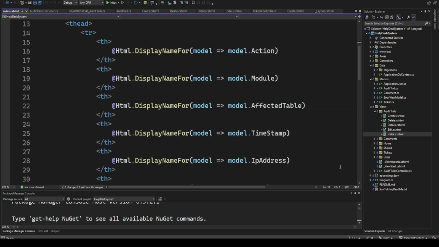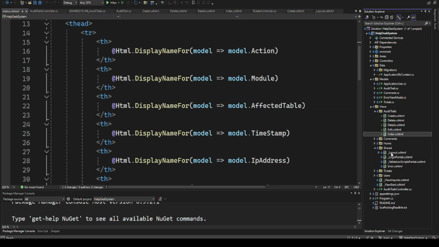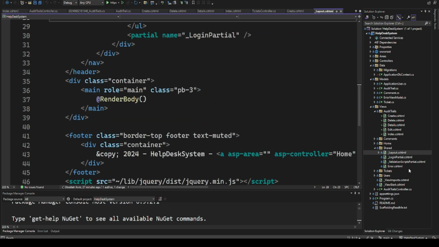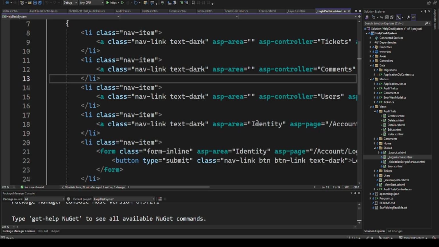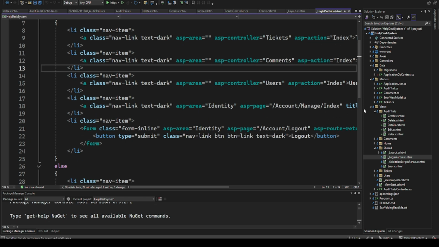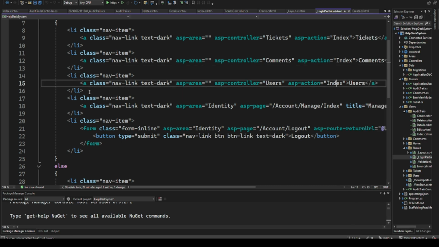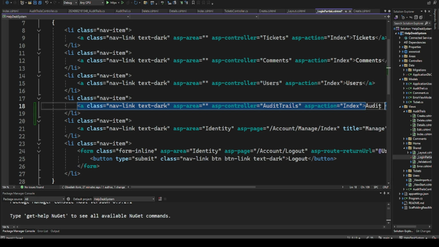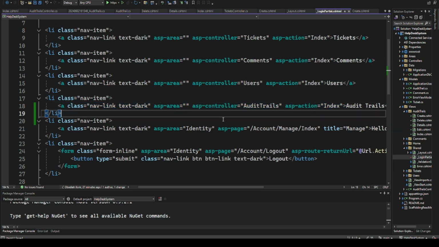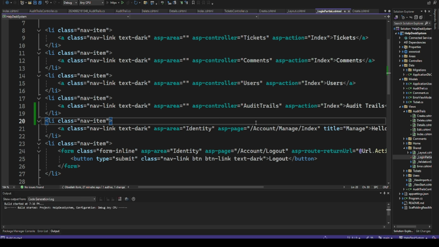So if we go to shared layout, I'm going to add it as a part of the login portion. I'm going to add it as a link within our app. So let me zoom this a little bit. So this is our users. So I'm going to have another link for audit trails. So this is audit trails. Then this is index. Then you can say audit trails. So if we launch our app, we should now be able to access this section.